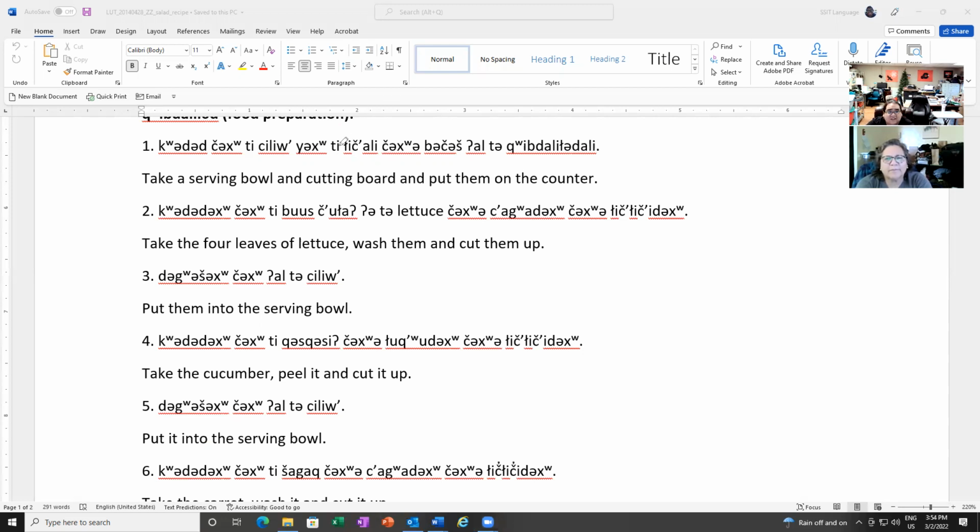So important things to note: Feech Ali, cutting board. Quabe Dali Lid Ali, countertop. Right? Filiu, serving bowl. Right? Bachesh is set down or put it down. So put blank on the countertop. So that's kinda ish. Quadada or quadada is take, right? So that's how that word verbiage breaks down.